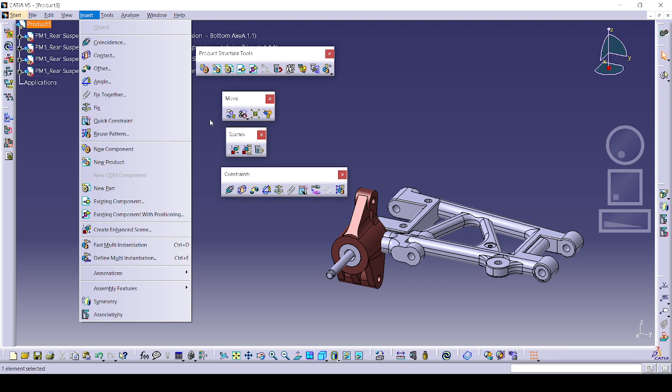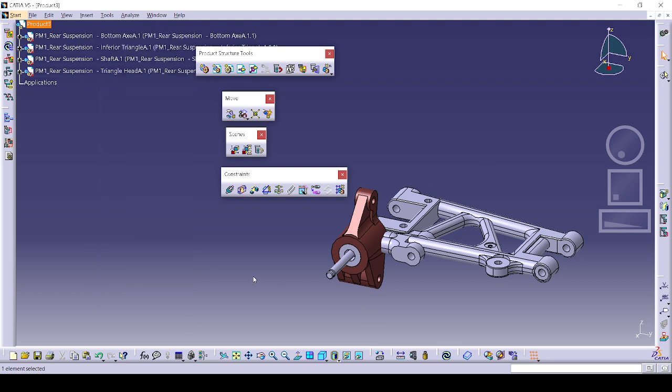Bottom up approach means I have already designed this part, and I'm just inserting it. Now, what is the difference between a product and a component? If I add the component here, you can see there is no white sheet behind the component, behind the assembly structure. That means if I do the saving operation in the assembly, it won't save this component.